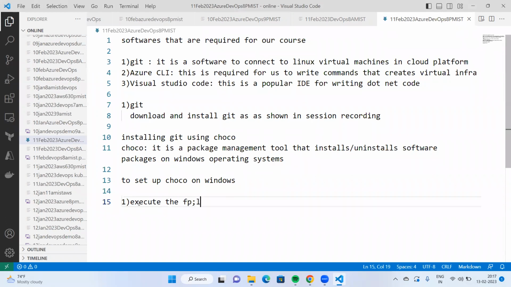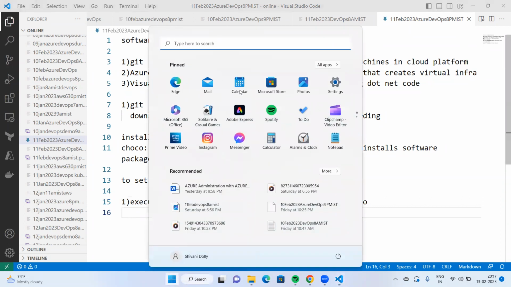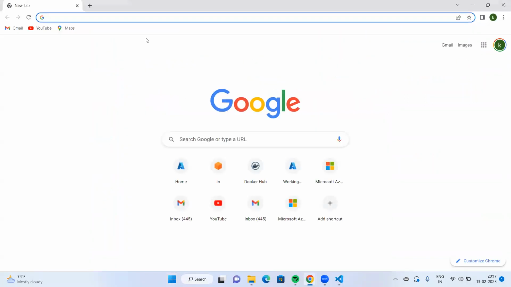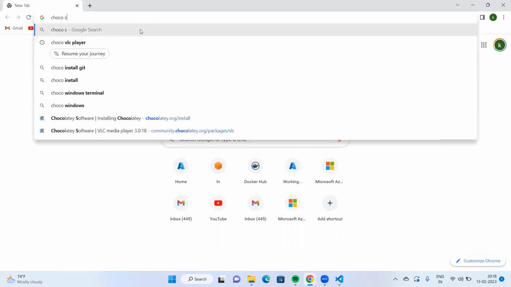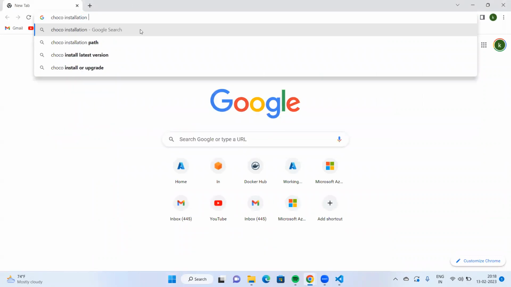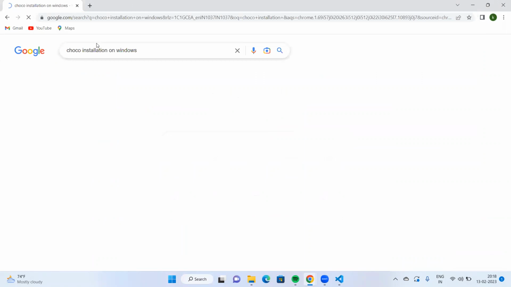Execute the following PowerShell script to set up Chaco. Okay, so just go to your Chrome browser and search for Chaco setup or Chaco installation. Guys, this is only a one-time job. Once you install it, you can happily install other softwares. Setting up Chaco is only a one-time job.